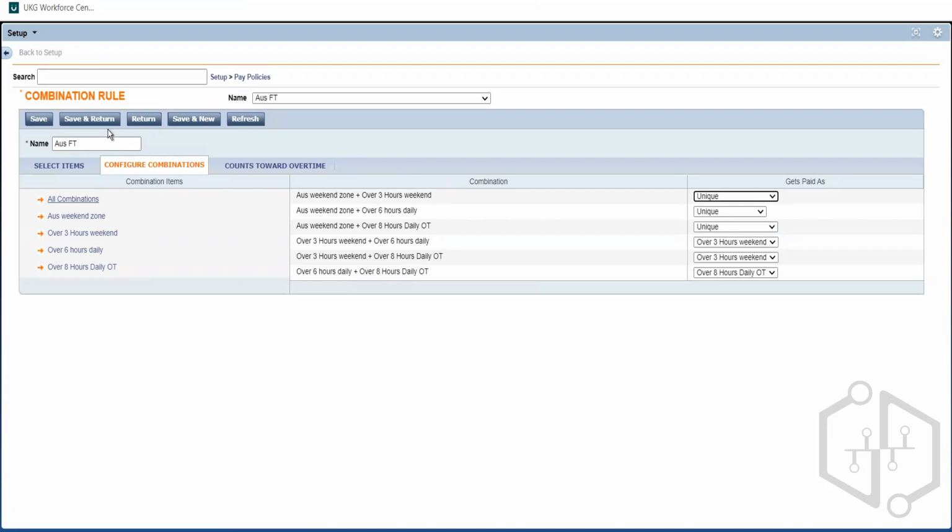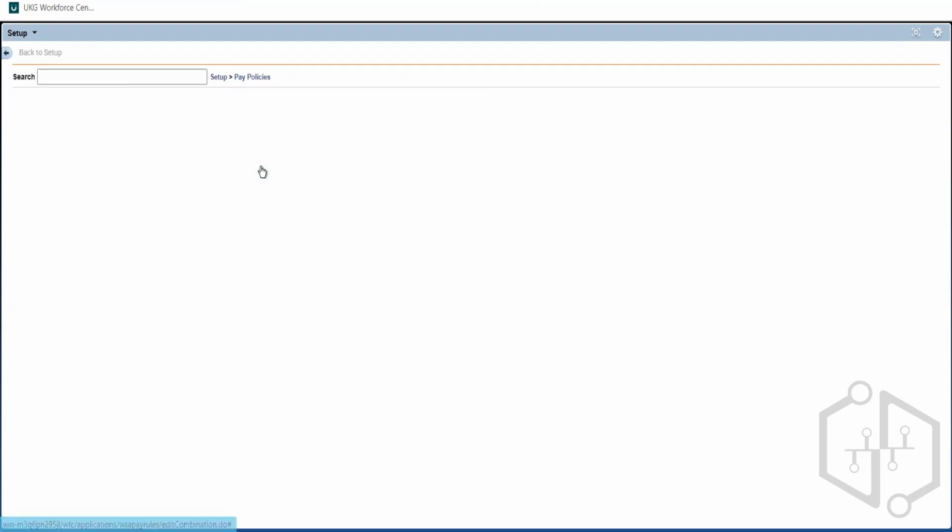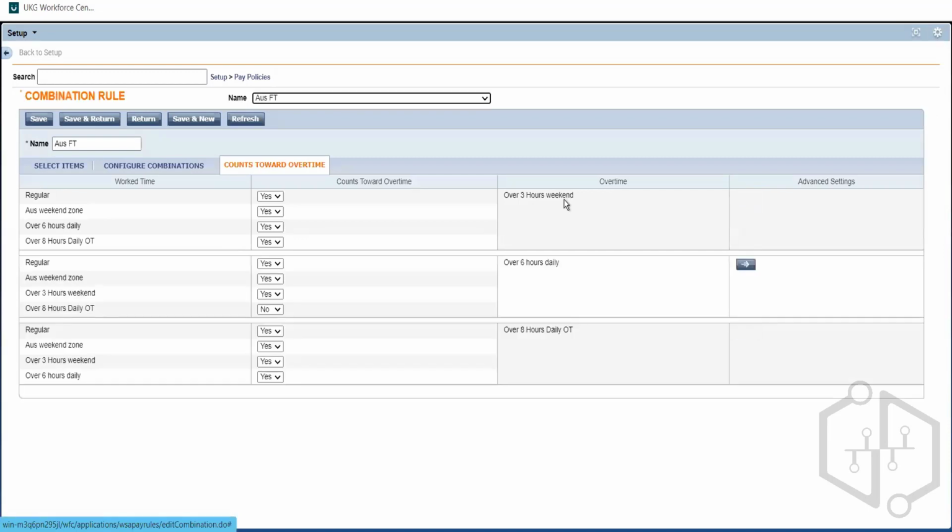I'll just click on this, and also one more item which we missed out is count towards overtime. We have created one more overtime which is over 3 hours weekend. For this, what are the pay codes that need to contribute? Australian weekend zone needs to contribute. We need to select No here for these two, because this is daily overtime. For that, weekend zone is not needed. Clear?